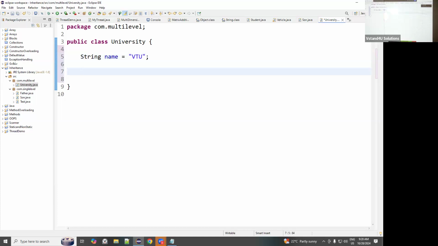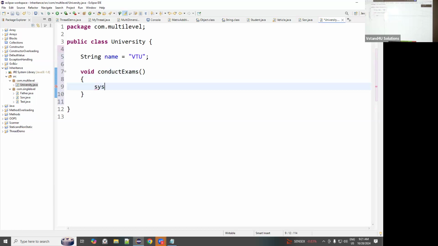What is the method name? Everyone respond. Only that girl is present in the class. Void conduct exam. In the printing statement, I will be printing as VTU is conducting exams. Okay. What is the next class?